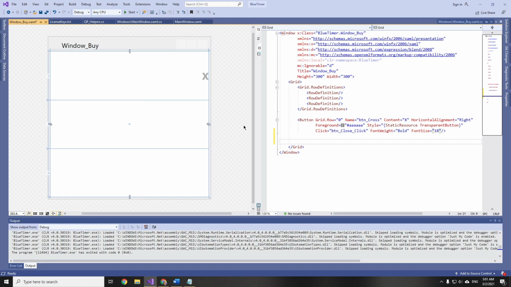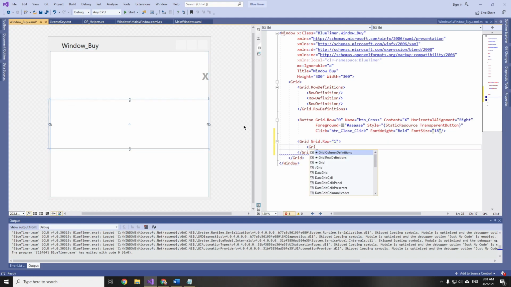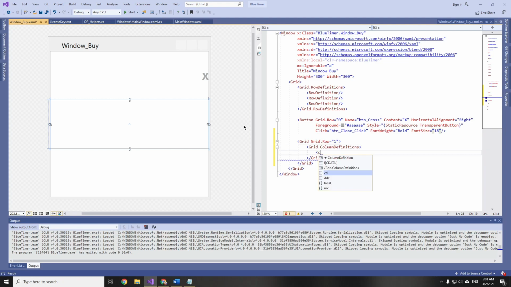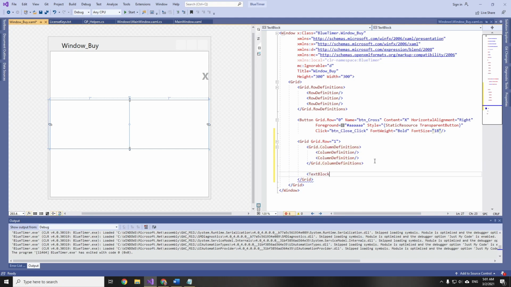Now, in the second row, we will have a text box for entering our license key and a button to submit it. So, grid row will be equal to 1. It will have grid column definitions, and it will have 2 column definitions. So here, the first column we will have a text box. So it is grid column 0. Let's name it tb underscore, let's say password.